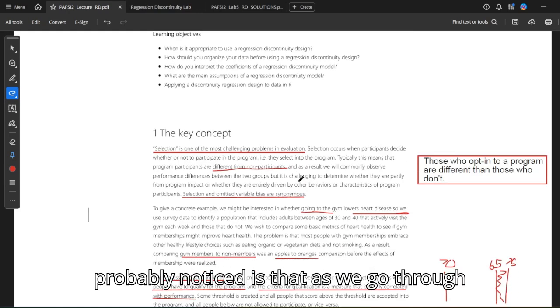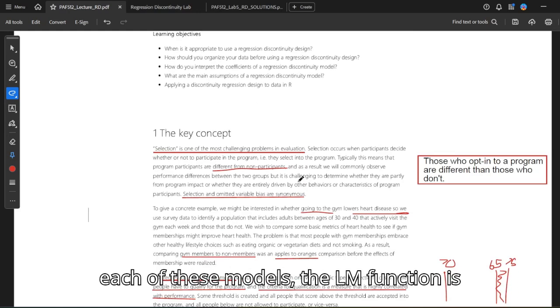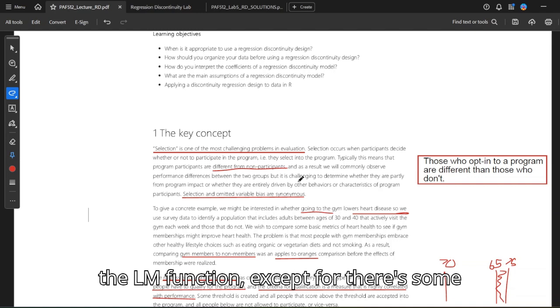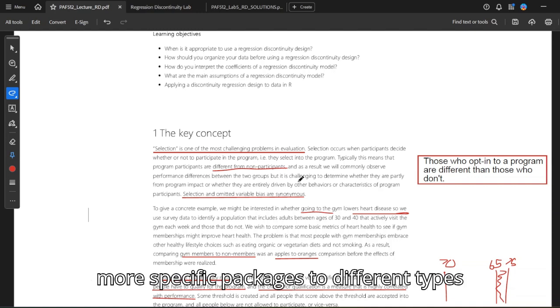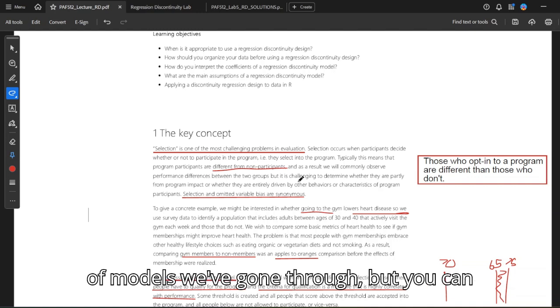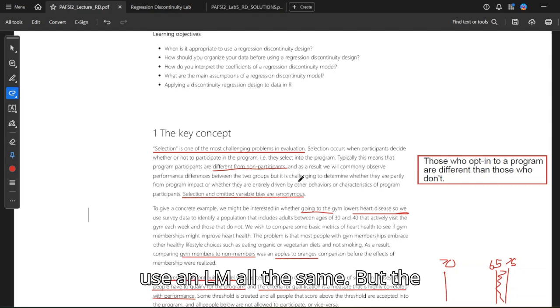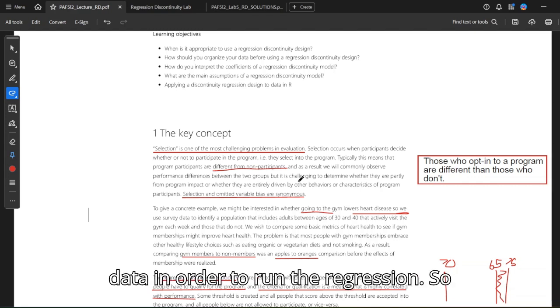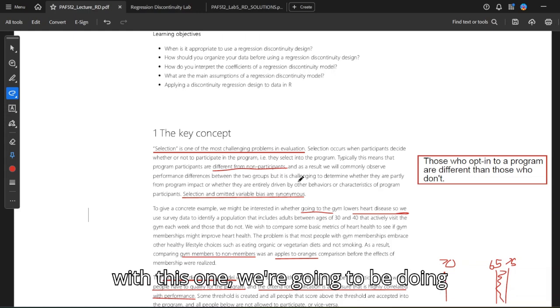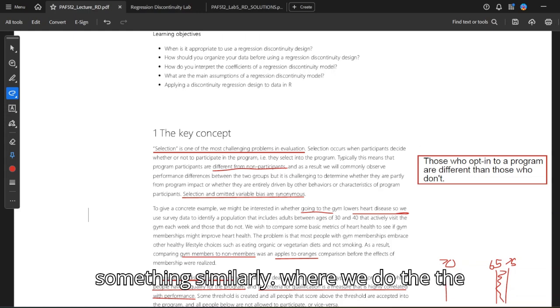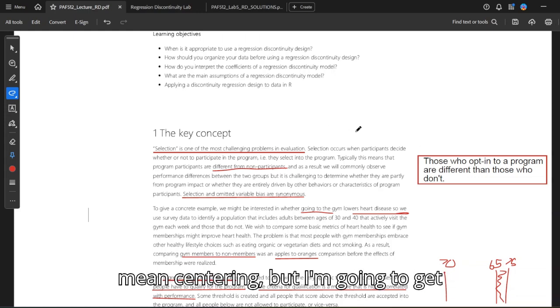Something you've probably noticed is that as we go through each of these models, the LM function is virtually the same for all of it. We do the LM function, except there are some more specific packages for different types of models we've gone through, but you can use an LM all the same. The difference is really how we prepare the data in order to run the regression. With this one, we're going to be doing mean centering, but I'm going to get ahead of myself.